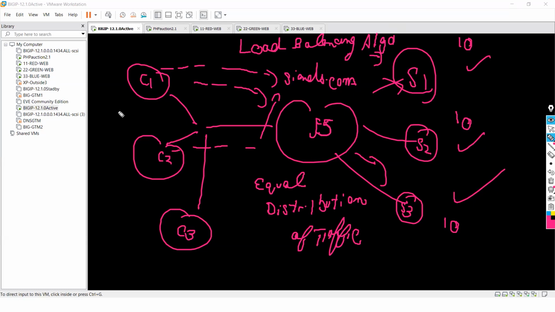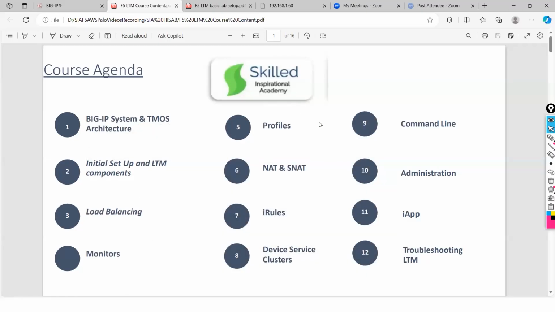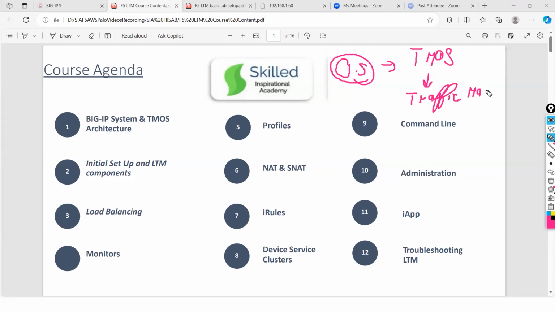Okay, now we'll move further on. What is the operating system? That is also an important question which comes up. The operating system used in F5 is TMOS, which stands for Traffic Management Operating System, guys. In Juniper it is called Junos, in Cisco it is called IOS. The same concept in F5 is called Traffic Management Operating System.